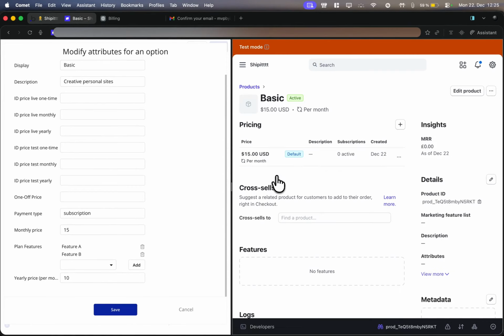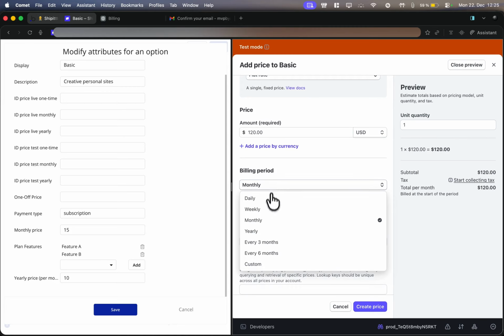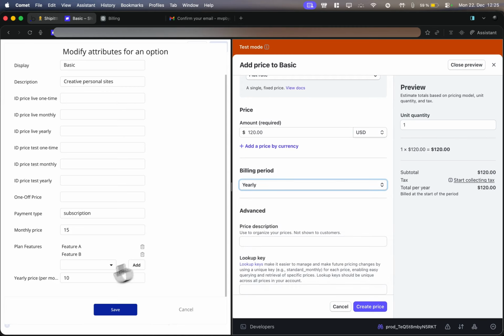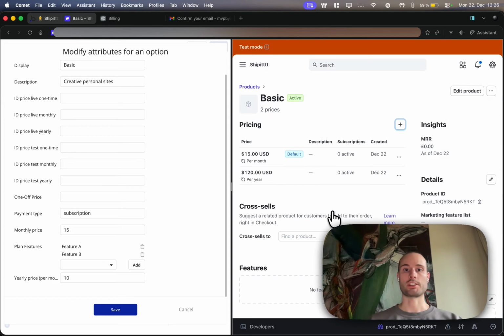So as you can see, we now have a basic product, the basic tier actually, and we're going to click into that product and add a yearly price, because the $15 per month plan is the default, but the user can upgrade to a yearly price, which will equal $120 in my case. It will be billed yearly, so this equals $10 monthly. So we're going to create this price, and we have created our first tier. So this is basically how it works.